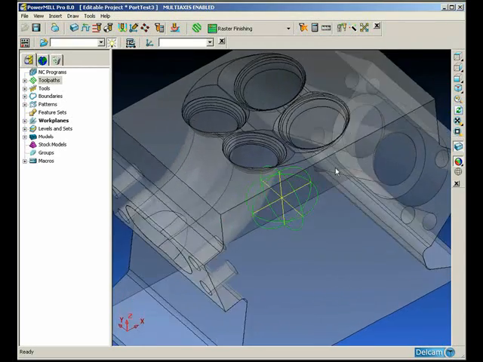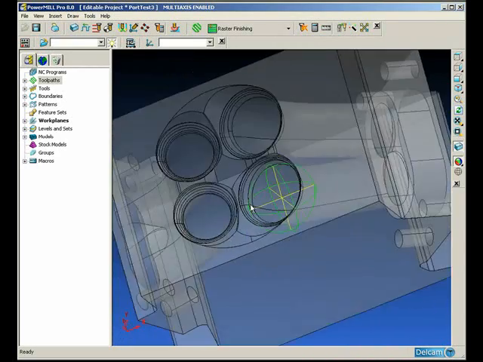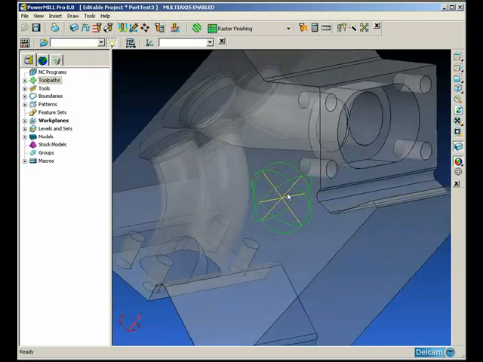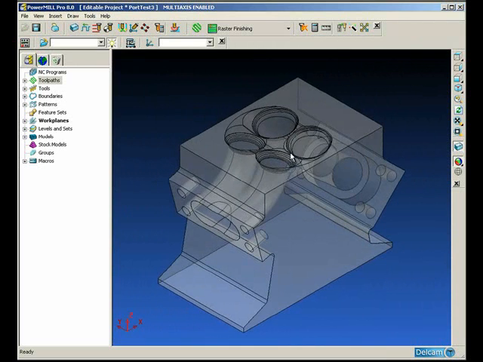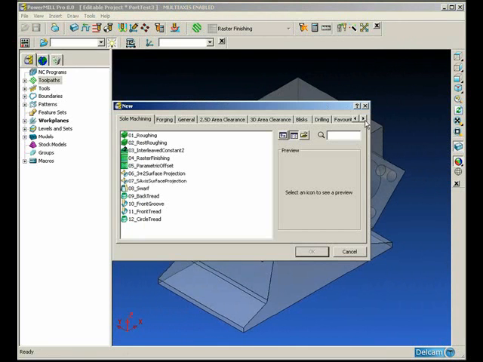We're going to machine the engine port that you see on the screen. Roughing first, and then I'll show you two types of finishing. Prior to machining a port, you need to sketch the center line.